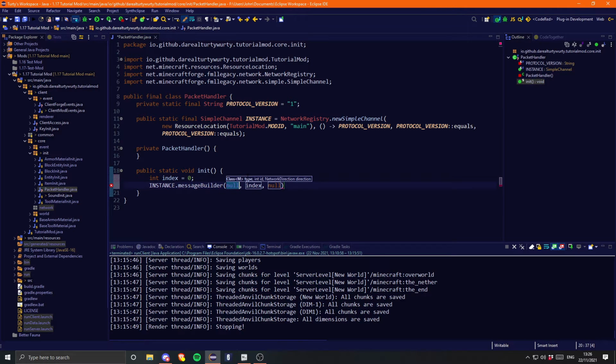This first takes in our packet's class, which I haven't created yet. However, I have already come up with a name for it. Since this is a client to server packet, this will be called a ServerBoundToiletUpdatePacket. A little bit long of a name, but that's just how it is. And then .class, since it wants the actual class. Then for the index or the ID, we can just do index++.